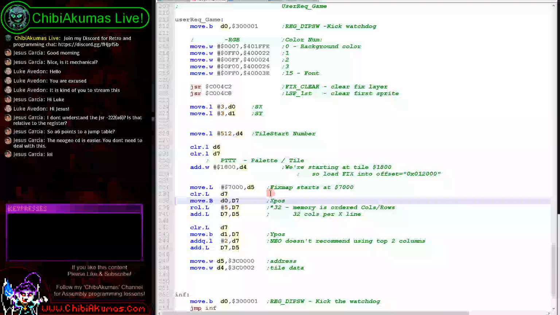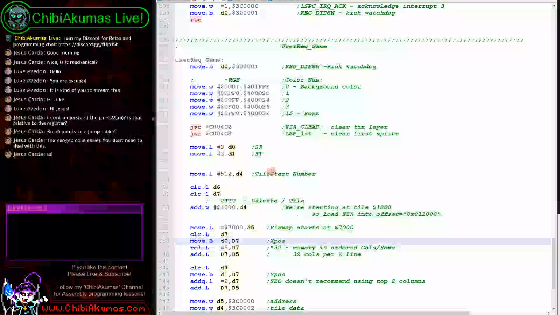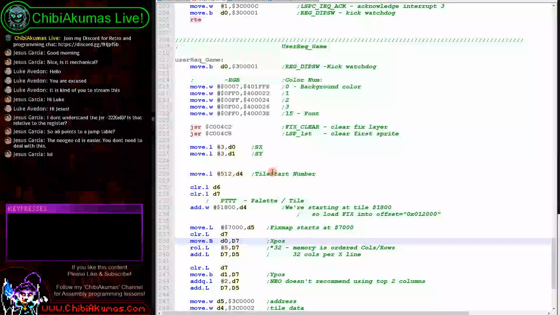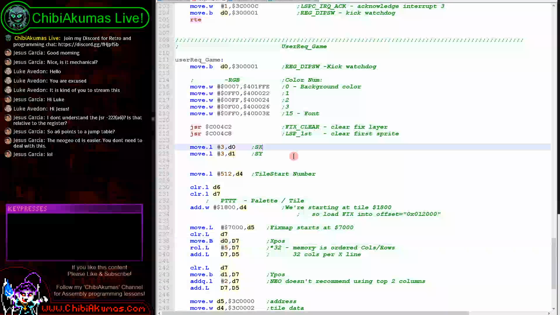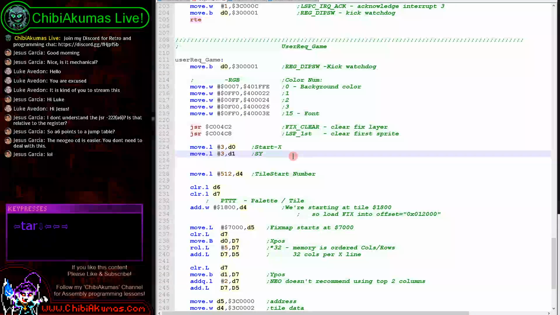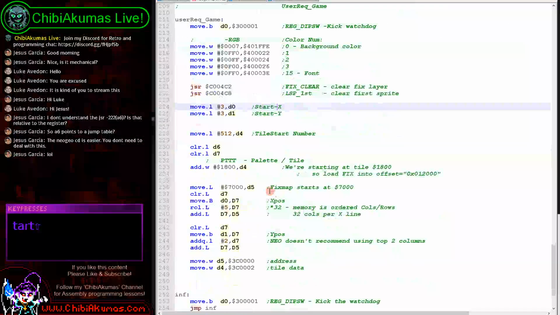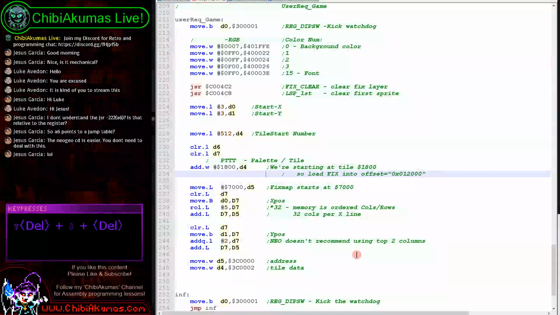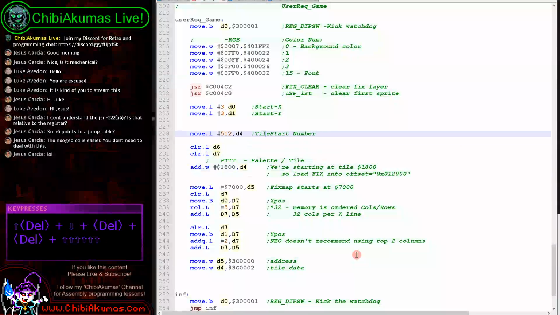Yeah, all looks pretty logical there. Nothing too... pretty sensible there. So that's our start X and our start Y. We have a lot of inconsistency here with our tabbing though, so we're going to have to sort all that out.